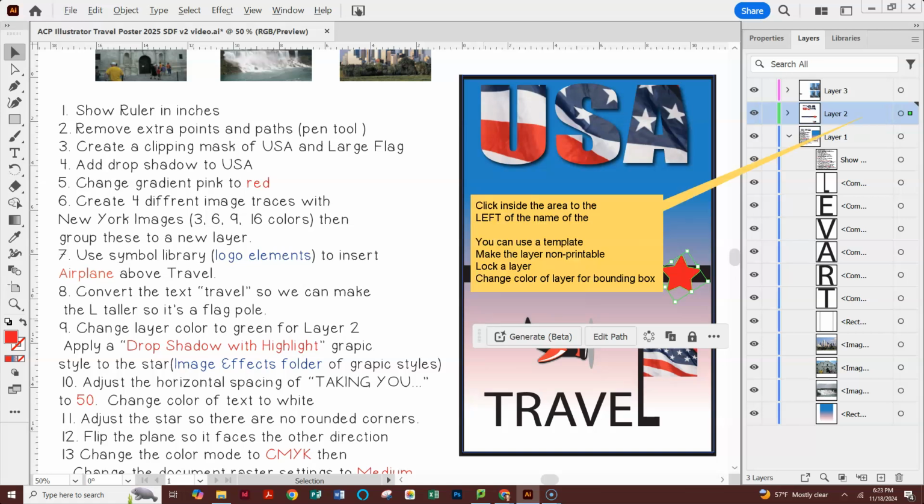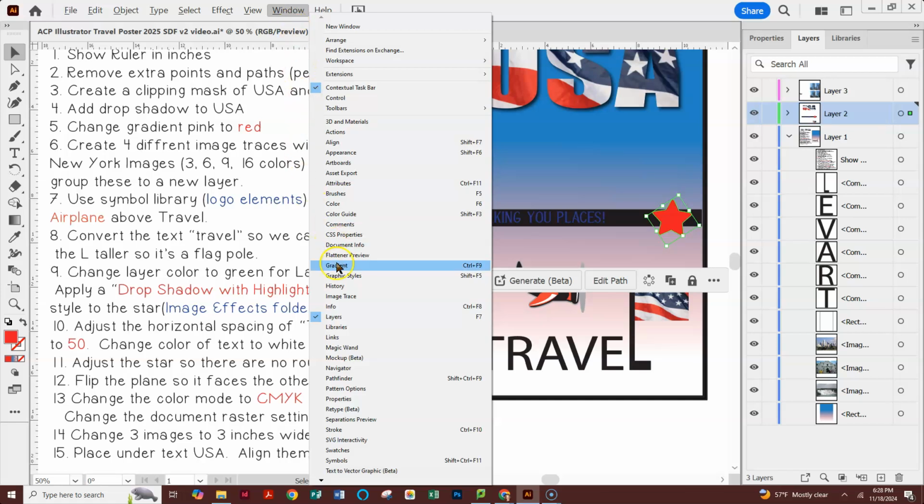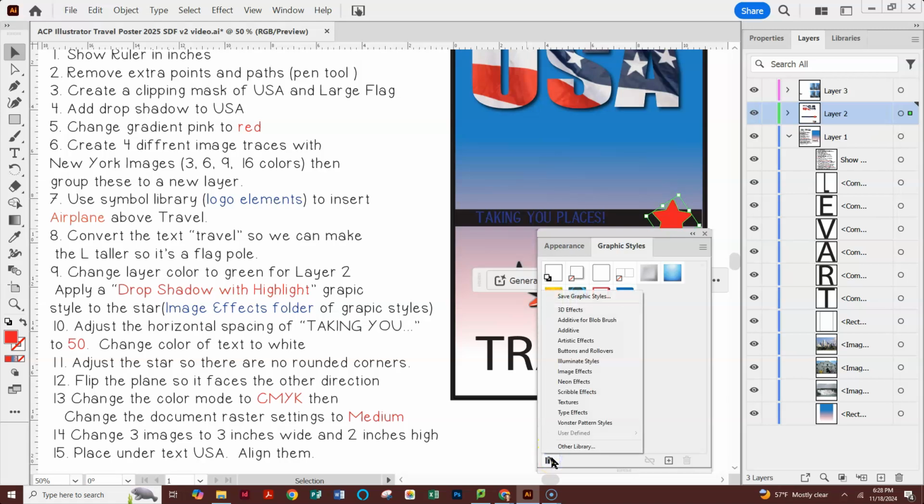So again, you can click in the area to the left of the name of the layer in this area, and you can use that to make a template, make the layer non-printable, lock a layer, and what we just did, change the color of a bounding box. The rest of step 9, we want to apply a graphic style to this star. So we're going to need to go to Window, Graphic Styles, and it tells me over here that I need to look in the folder of Image Effects.